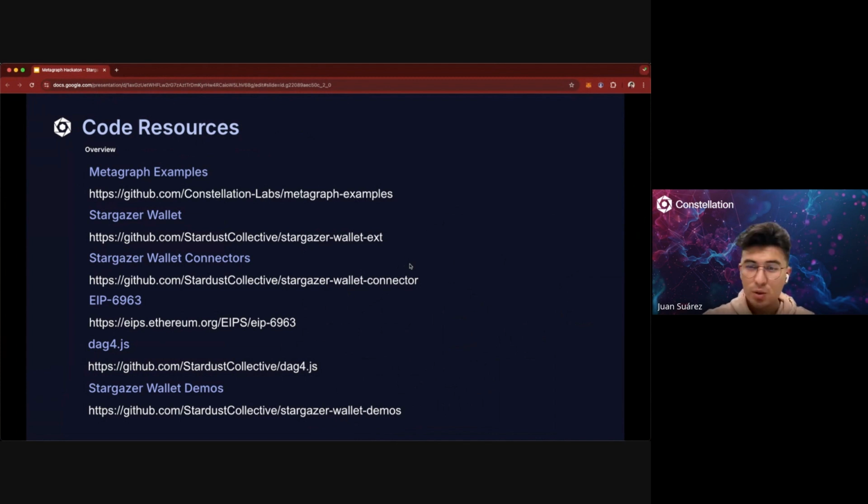Finally, I have some code resources for you of what we have been looking at. We have the Metagraph examples, which contain the voting poll example I showed, the Stargazer wallet repository, if you want to check how the wallet works and the internal workings of the wallet, or the Stargazer wallet connectors repository, which covers our WAGMI connector, the React Hook connector, and the Web3 React connector, and how they wrap the native wallet connection APIs. The EIP-6963 specification details how this implementation works. This is an event-based implementation.